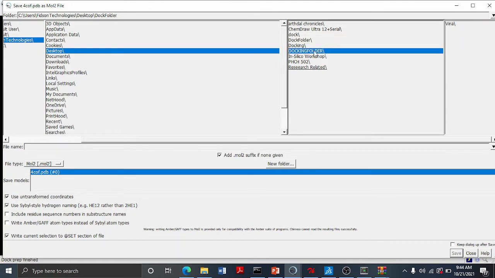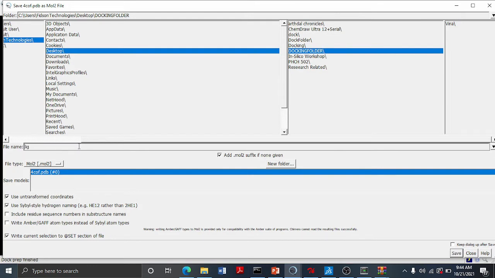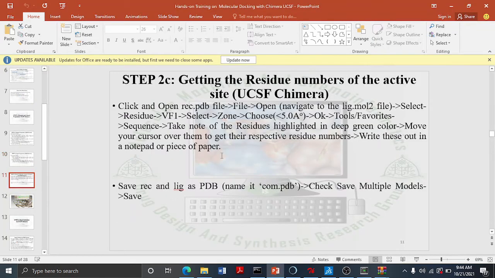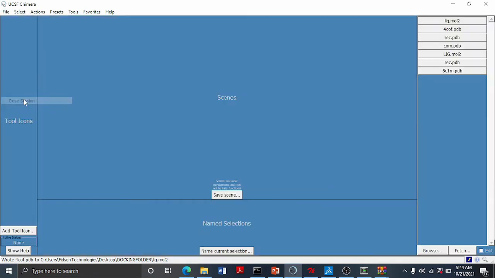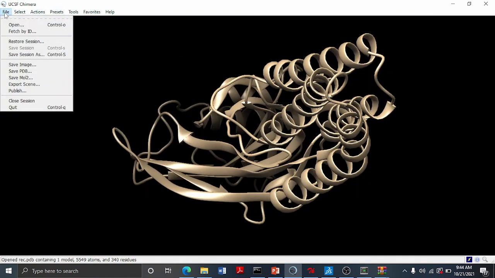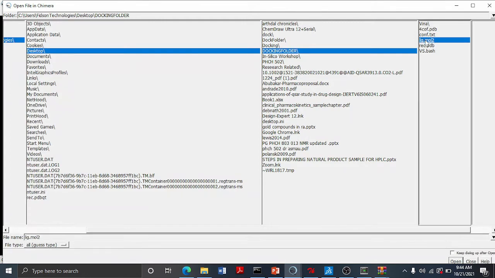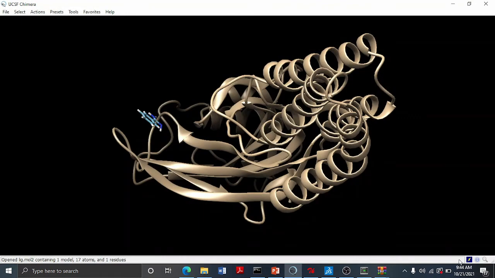So we make sure we navigate to that docking folder that we created for our study, and then the file name, we can name it lig, and then we click on save. With that done, the next step is to get the residue numbers of the active site using Chimera as well. We click on file, and we click on close session. We open the rec that we prepared, and we click again file, open. Now we open the ligand that we've also prepared, lig.mol2.